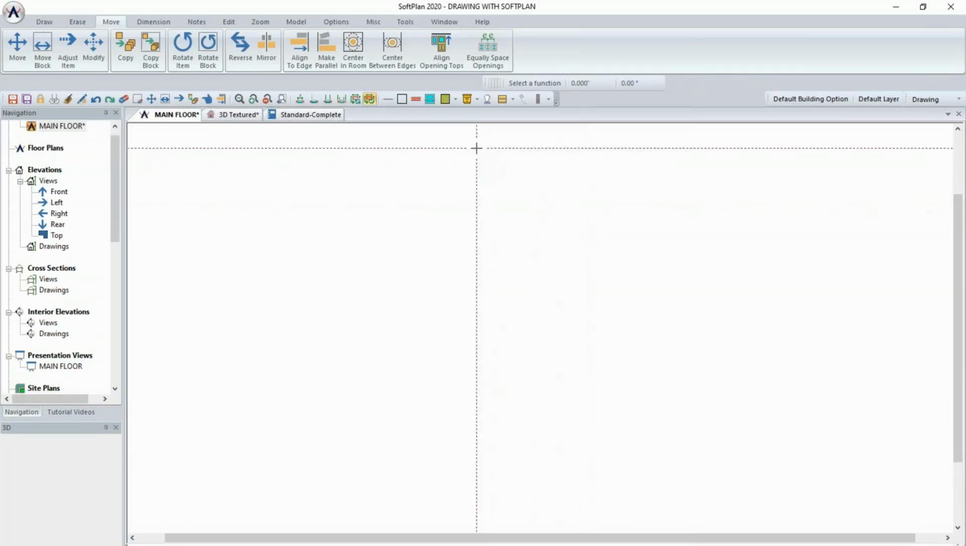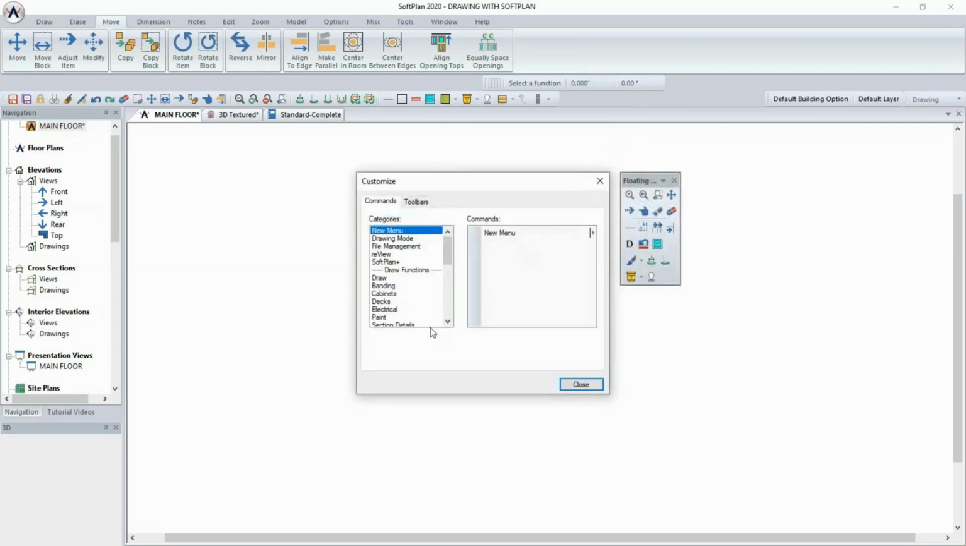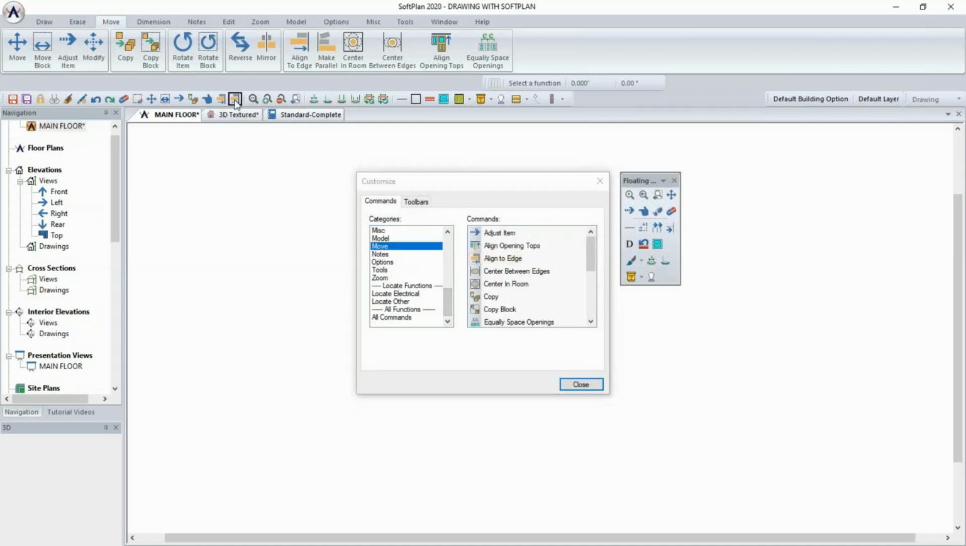This leaves you with more real estate, if you will, for your toolbar. And if you want to include or add extra items to the toolbar, which is useful information, add, remove, customize. Here I'm going to come down and add from the move menu an align to edge. I've already got one in there. So that's an easy way to customize your toolbar.